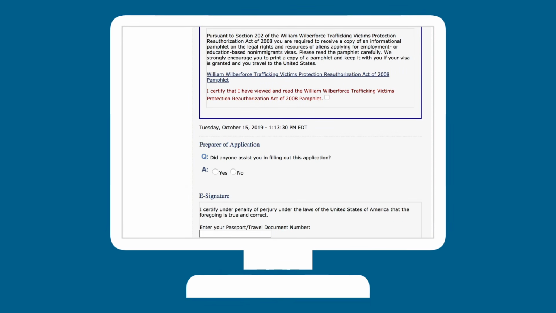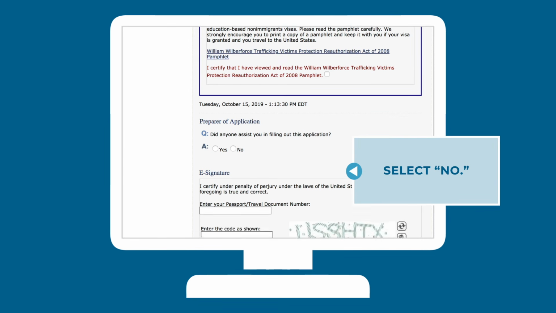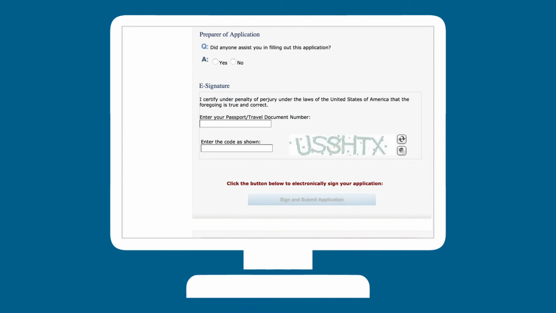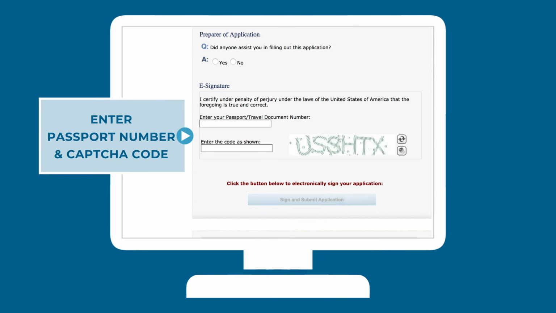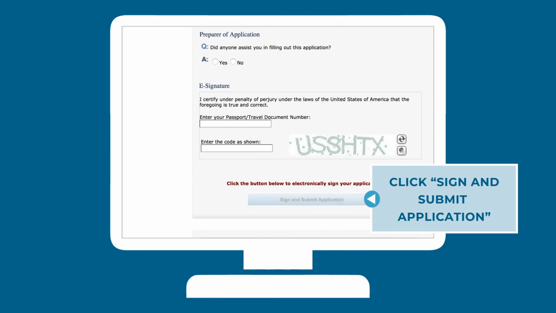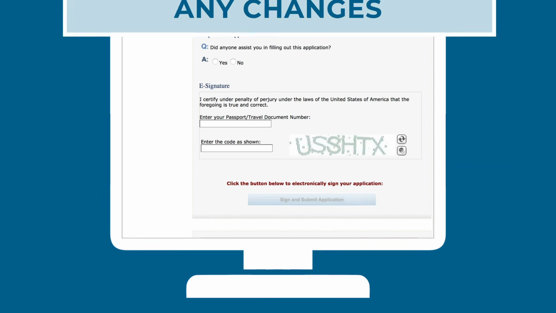When asked if anyone assisted you in filling out the application, select No. You'll then need to sign your application with an e-signature. To sign, enter your passport number and then the CAPTCHA code as listed. Click Sign and Submit Application.